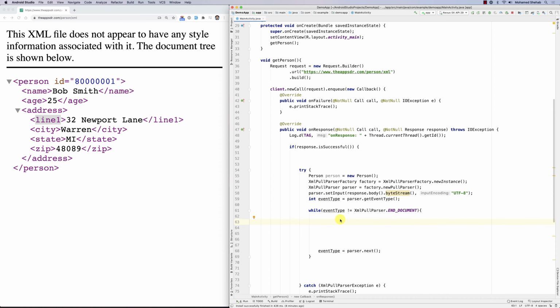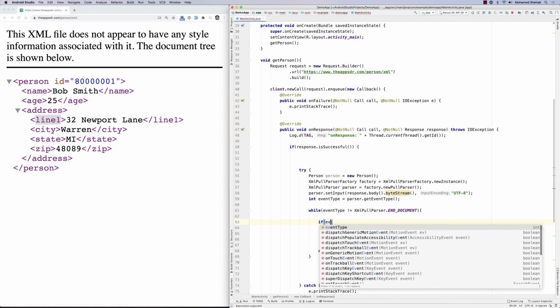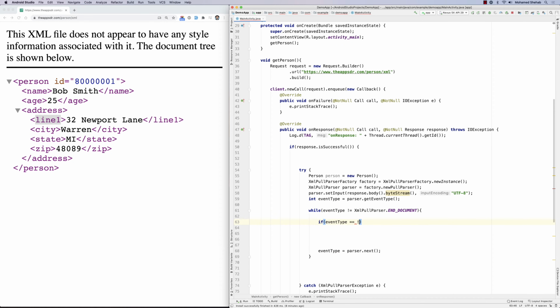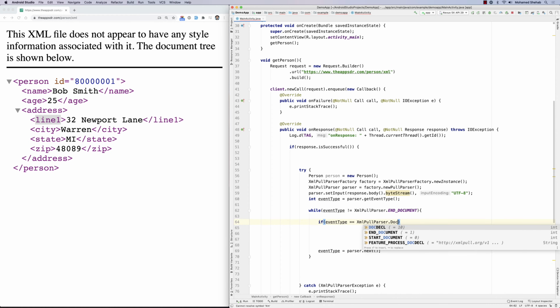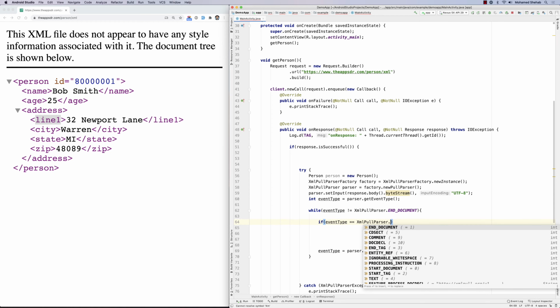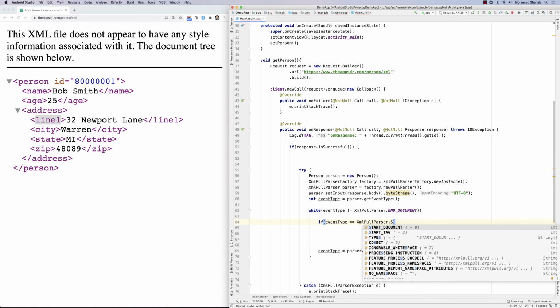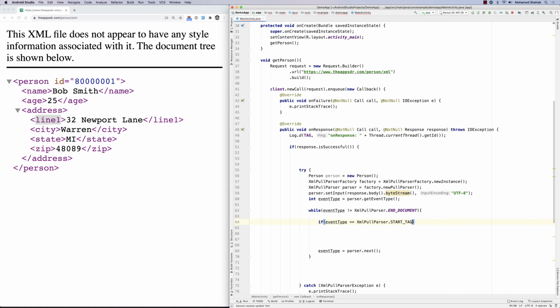Okay, so now you have the event type. Because you have the event type, now you can do the same logic that we did in the previous example. So let's say we know that if the event type is equal to XML pull parser dot START_DOCUMENT, or start tag, right? It's called start tag here. So start tag means it's starting, right?